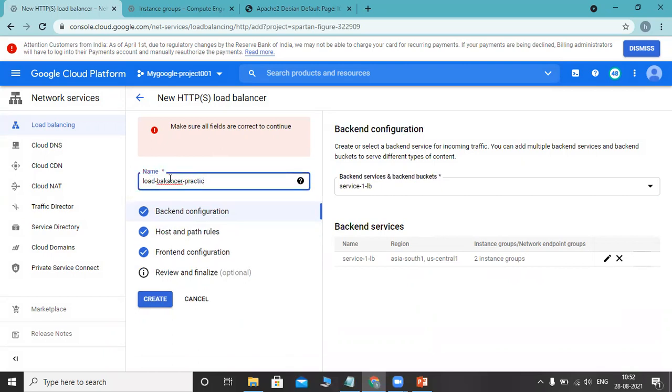Practice. And then create. So we have successfully created our environment.